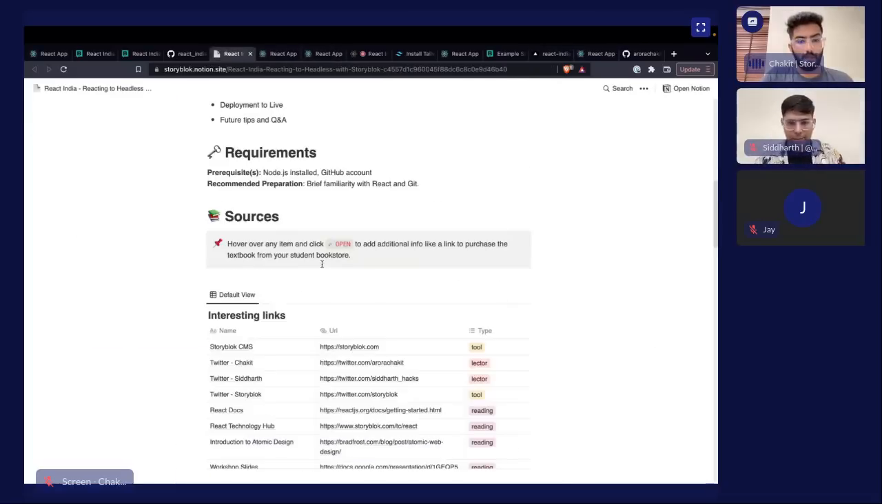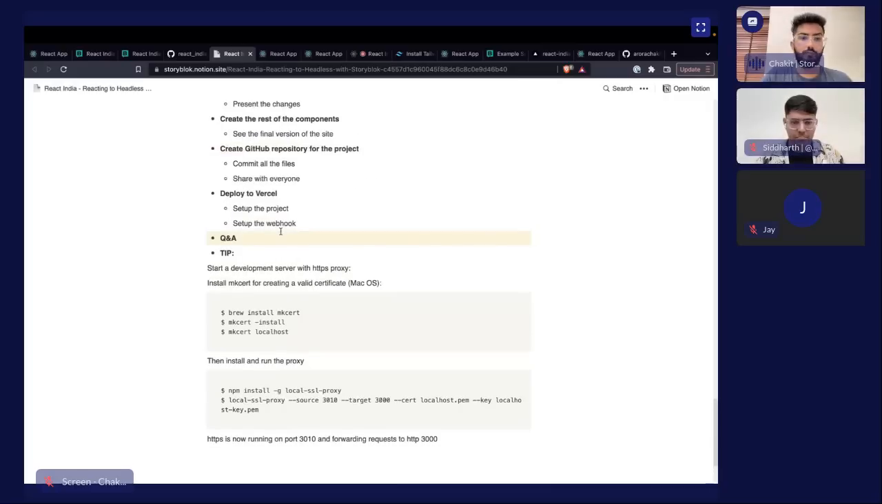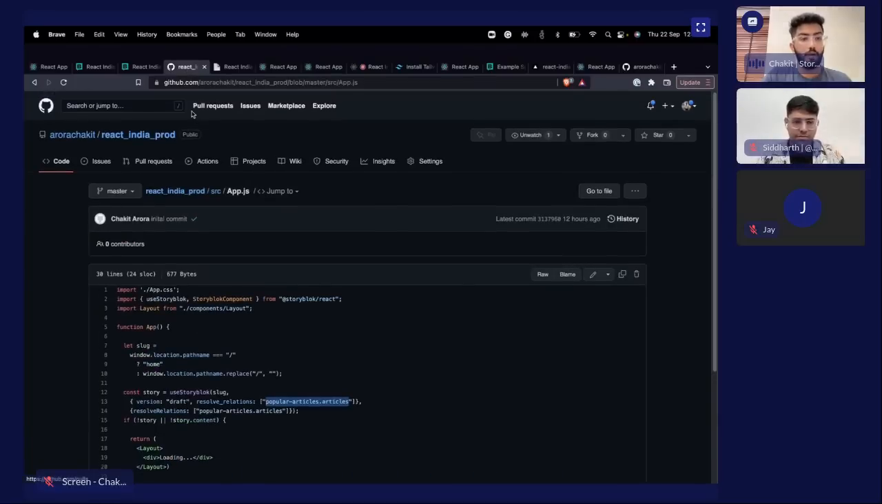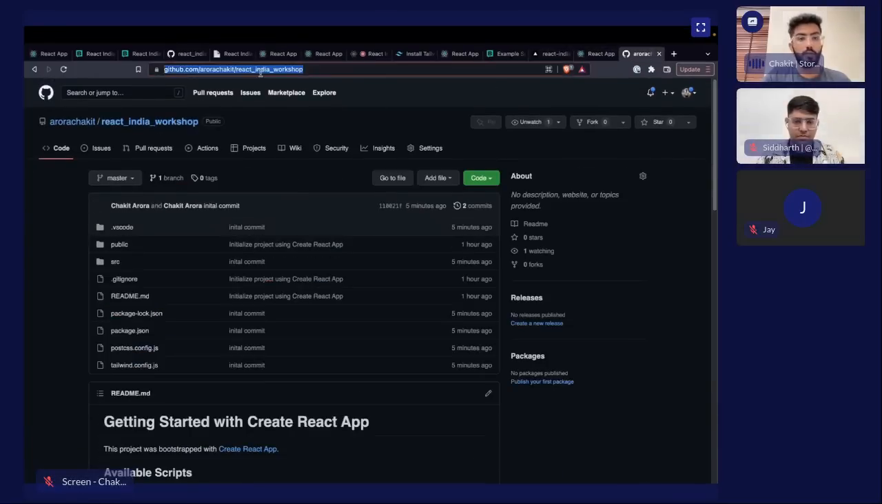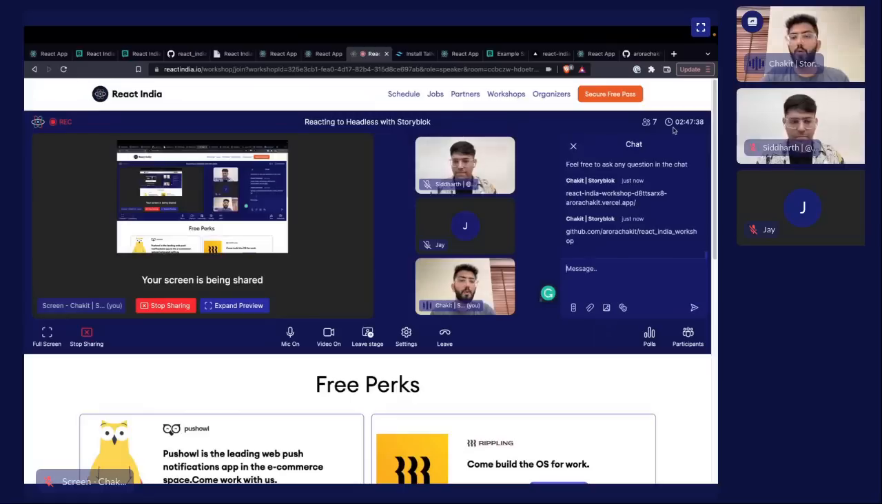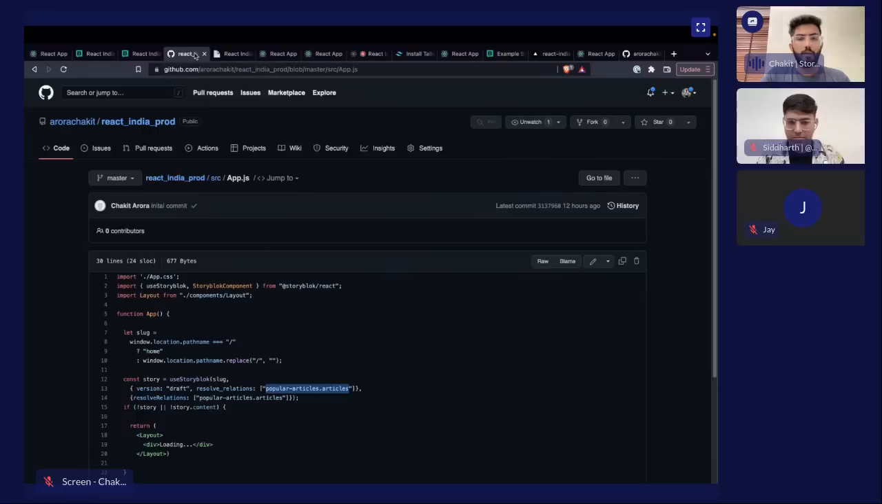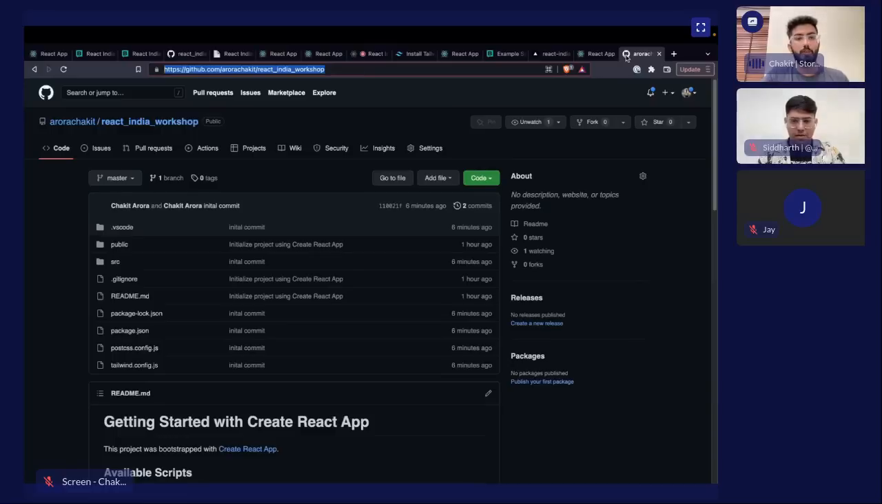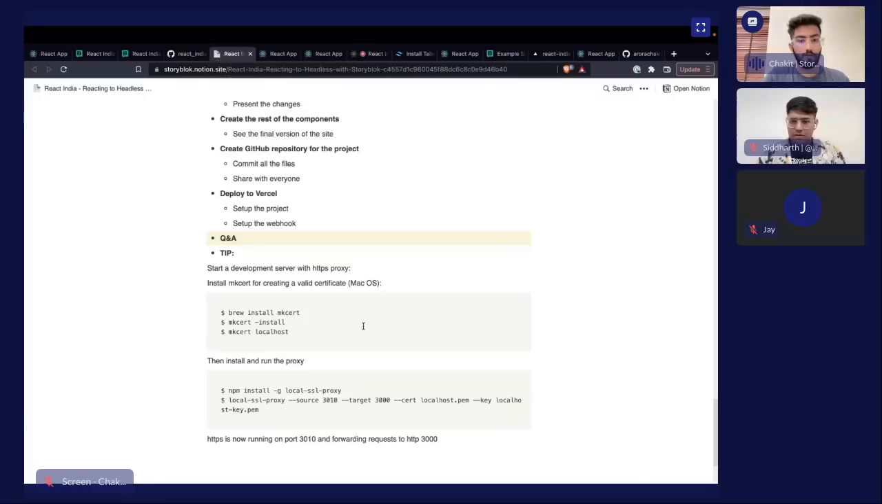I'll just see if we have anything left in the agenda. Yeah, I think we did the deployment. Okay, so I'll share this repo with you all. This is the repo, and the above link is the deployed version. The repo is public, yes, it is. So you can see the prod version and the dev version. They should be pretty much similar, maybe just a couple of styling changes that we did right now, and everything else is going to be pretty much similar. I'll add that to the workshop page as well, so you can access it from there. And let's go to the agenda again.